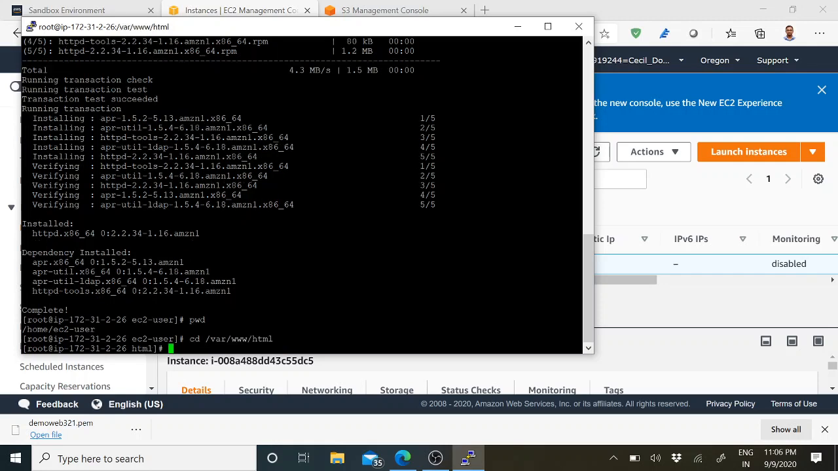Okay, and press enter. Now you can see here the directory has been changed from ec2-user to html, because we are going to run a few web pages. Now you have to list your directory, so we can check whether any files are available. For that, the command is ls.